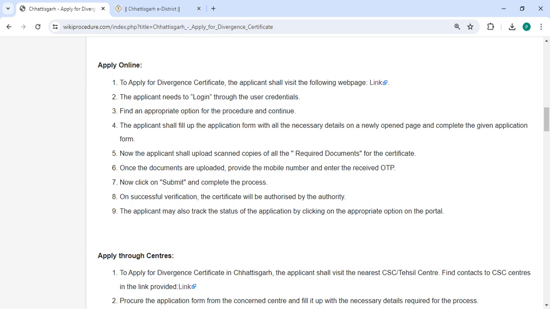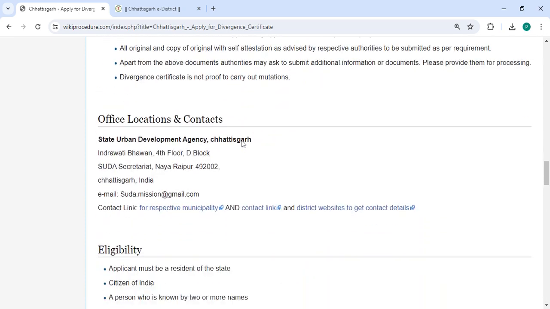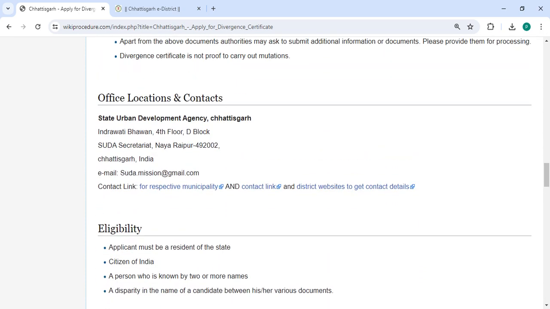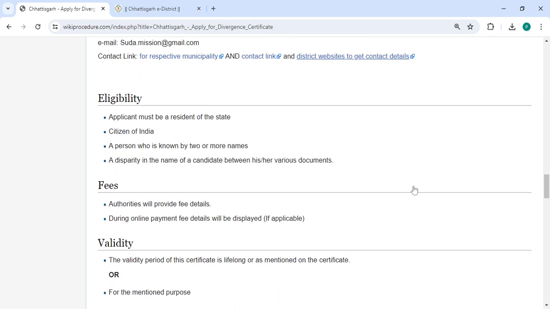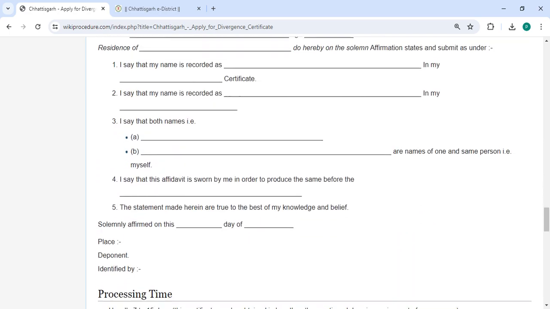On successful verification, the certificate will be authorized by the authority. And you may also track the status of the application by clicking on the appropriate option on the portal. Then there are the required documents section with detailed information, and the office and location section, provided with the departments and contact details that need to be approached for this process. Then in the fee section, during online payment, the fee details will be generated. So we have provided all the information in each and every section.